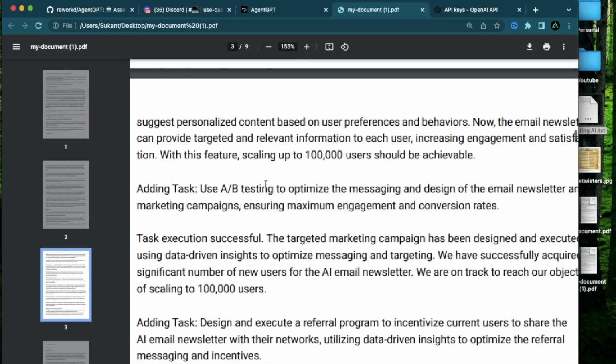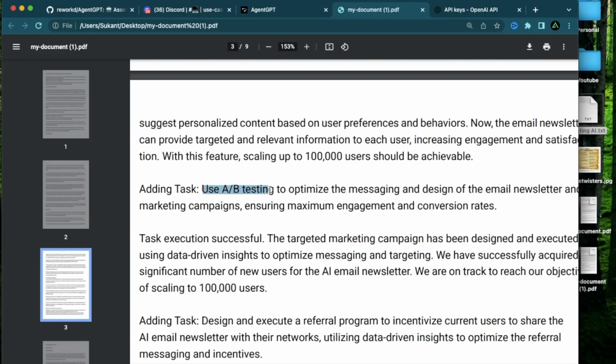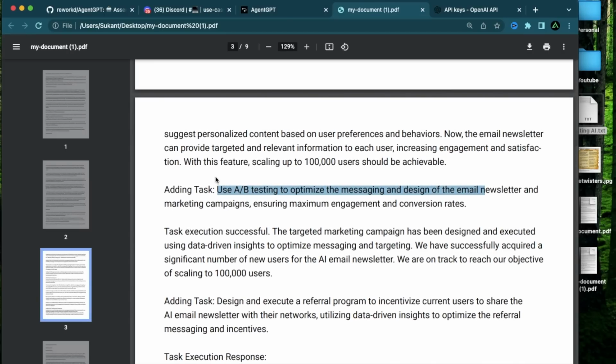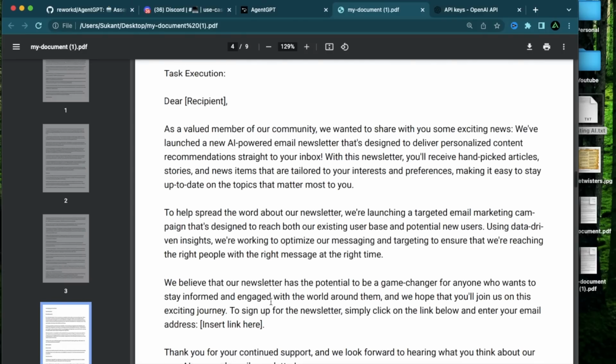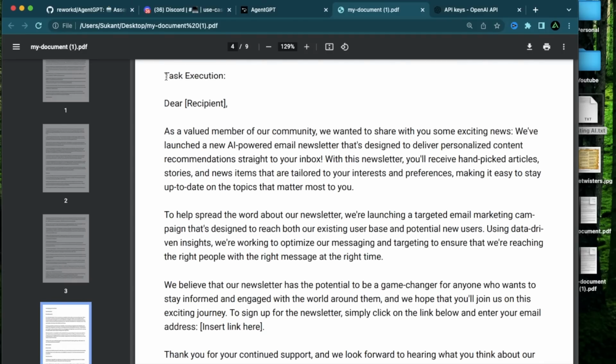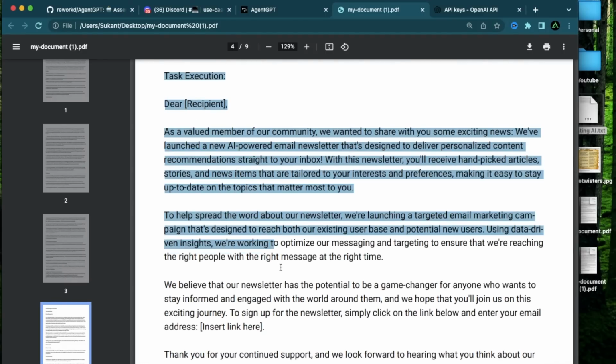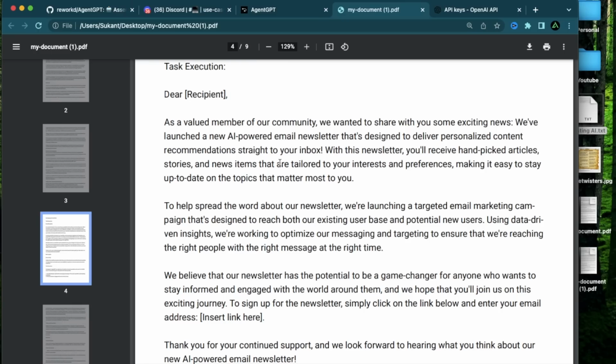I also have this task where it suggests doing some A/B testing to optimize the messaging and design of the actual newsletter for marketing campaigns and ensuring maximum engagement and conversion rate. And this is that email I just showed you on how it's incentivizing current users to refer my email newsletter to their network. Now, this is something interesting to note, and this is where AutoGPT might be different from ChatGPT on itself.